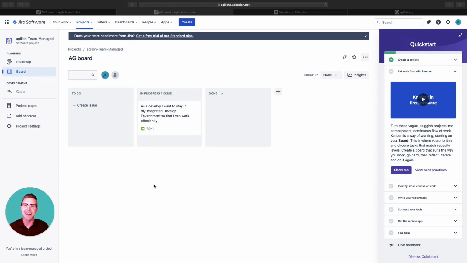Today we're going to connect our code repositories to our Jira project. Why would we do this? What kind of value does it add to the team? Well, it adds a lot.